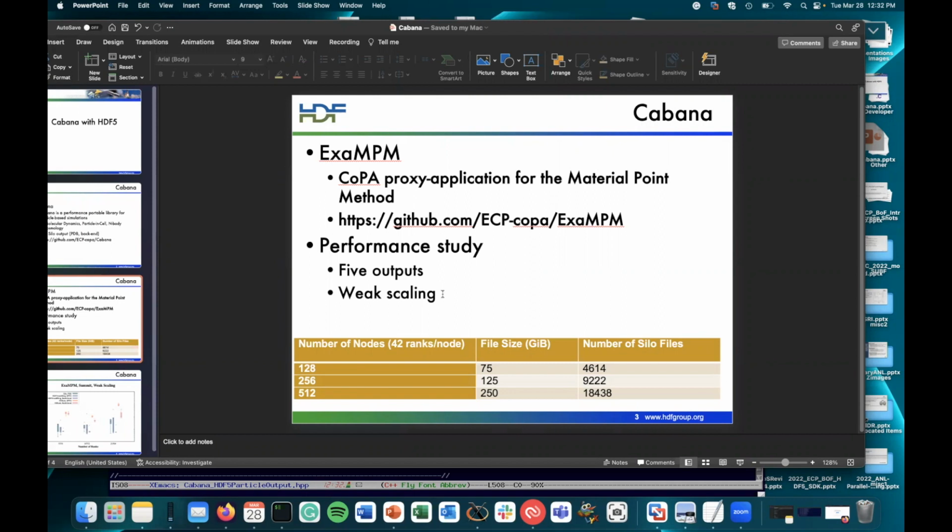And I did weak scaling, so I increased the number of particles as the number of ranks increased. I ran it on Summit, so it's 42 ranks per node, and I ran for 128 nodes, 256 nodes, and 512. You can see the file sizes went from 75 gigabytes to 250 gigabytes. I was trying to run a little bit bigger, but when you get to 512, it was having memory issues. So I scaled it back to these file sizes.